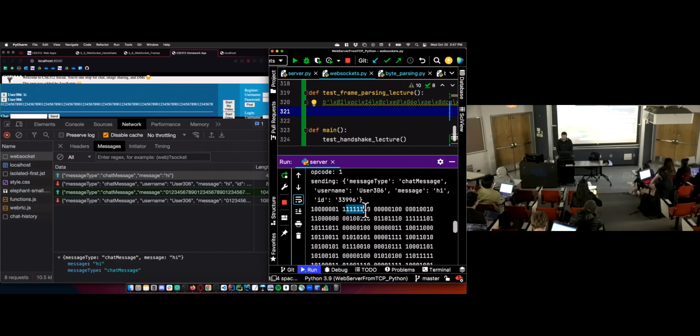And the one thing I have time to highlight is we're going to get exactly 126 here as the payload length, which means I have a 2-byte payload length. So this is my payload length. The next 4 bytes are going to be my masking key, and then my payload, however large that payload ended up being.